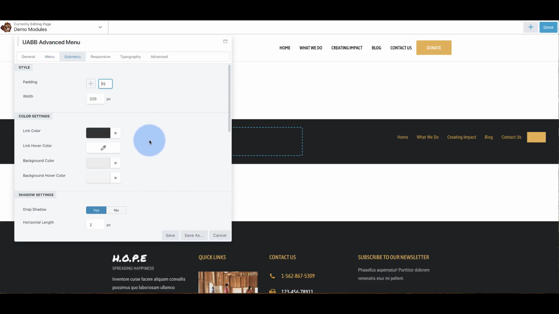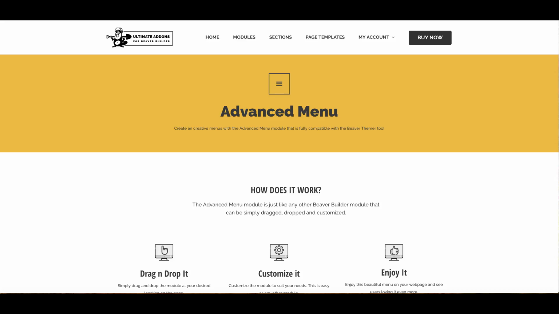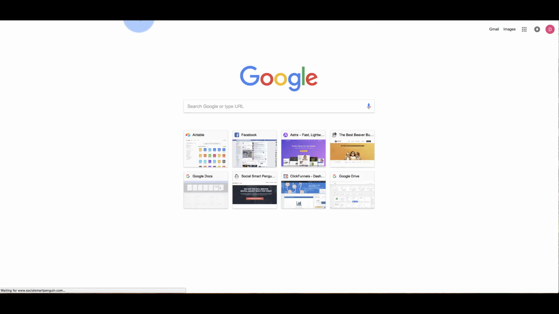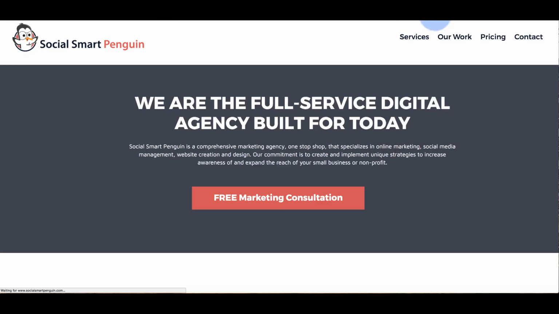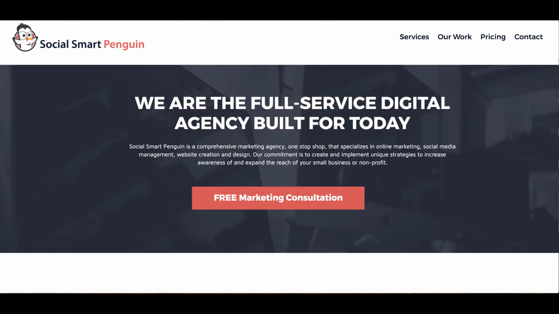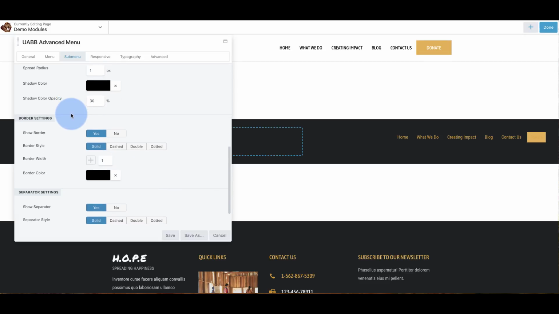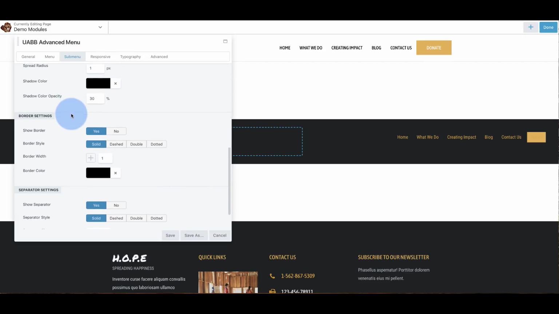Submenu, we don't have any sub-menus in here, but these are the pages that would pop down below. So just for example, again, these would be these sub pages here. So that's just going to give you control over your sub pages. And again, the border settings around those sub pages.